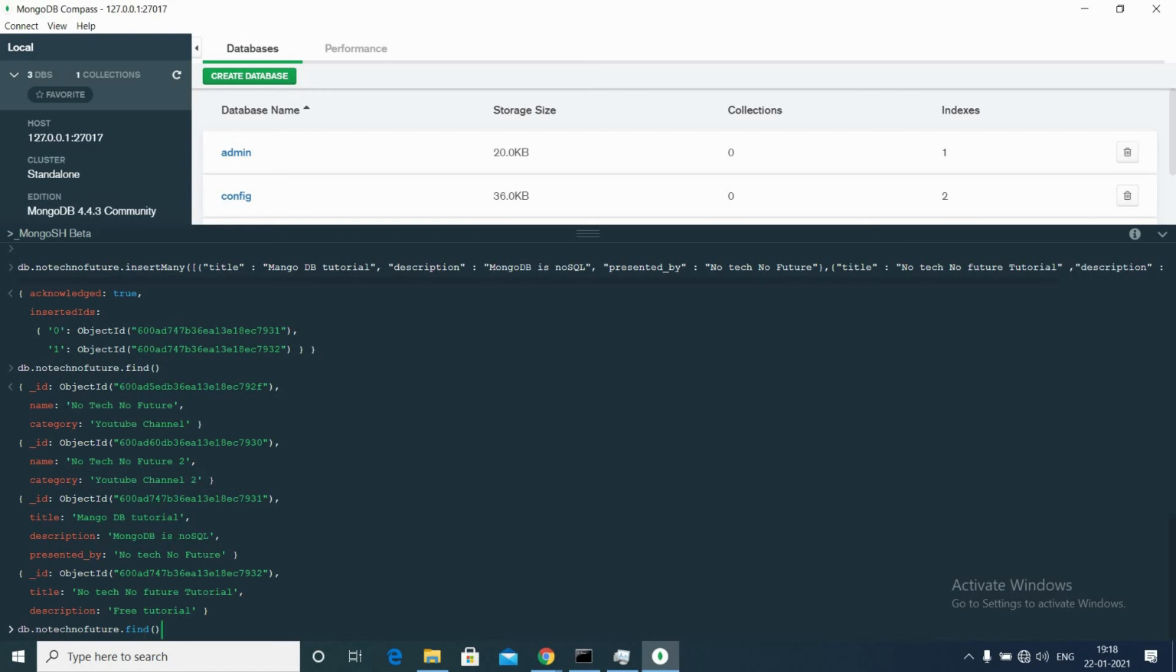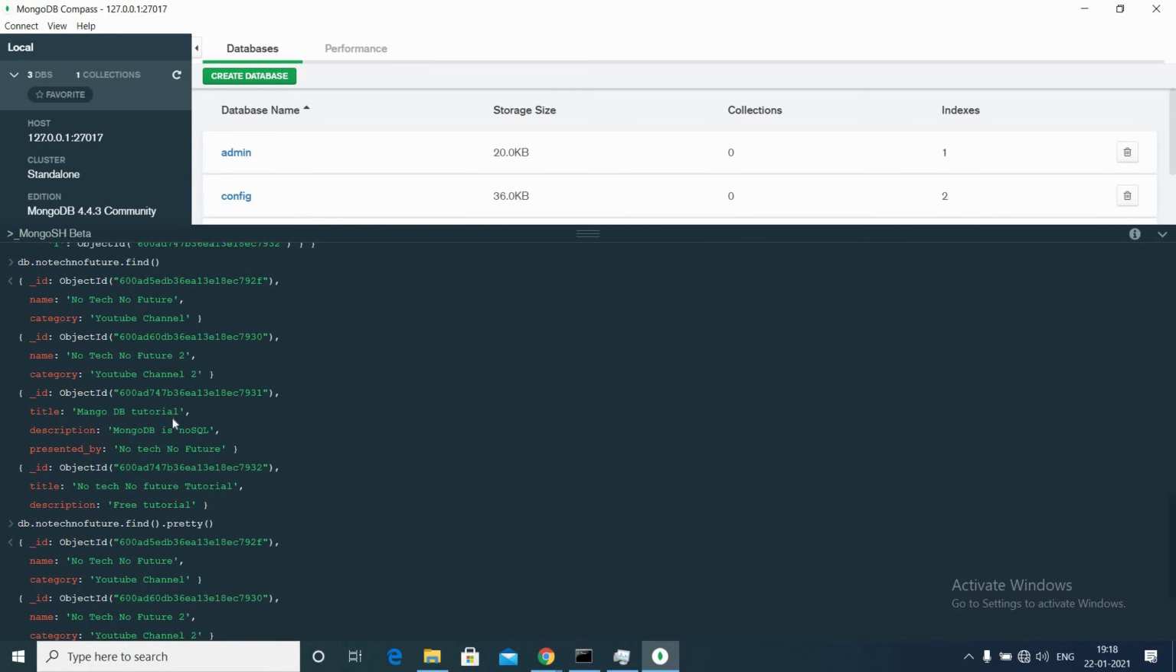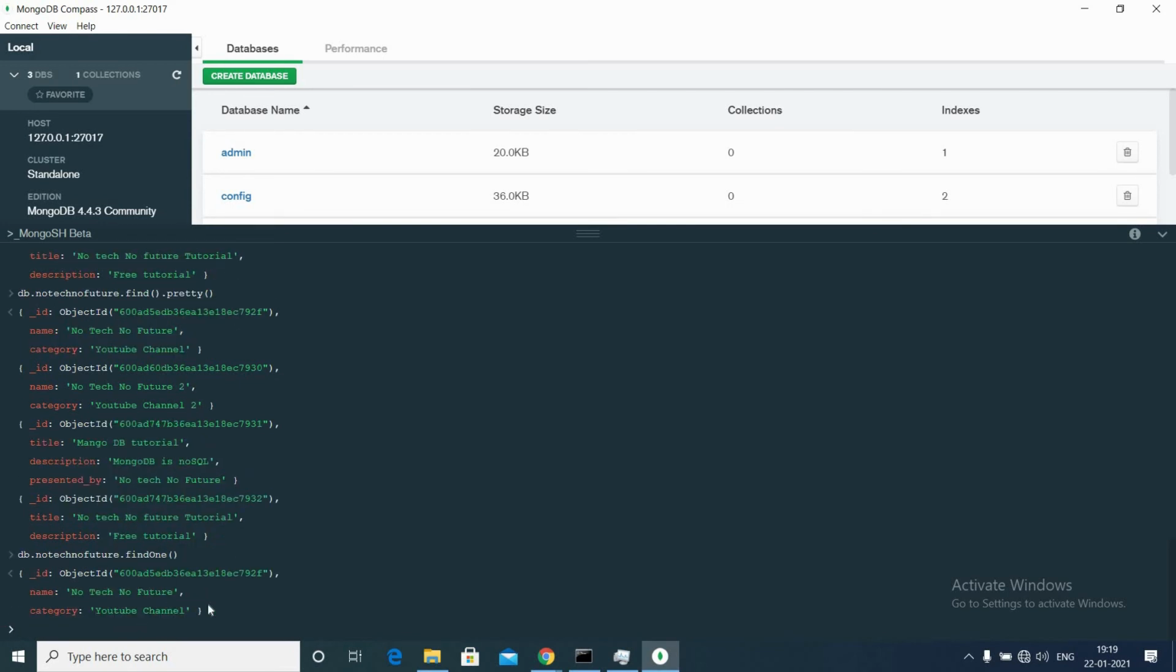So you can type find and you can type .pretty after the find command. This will give a neatly arranged JSON format, since MongoDB can arrange the format automatically by itself. In case you use a normal command and don't use the pretty command, it will give an unformatted output. So now let's see find one. If you type find one without any parameters, it will give the first document.